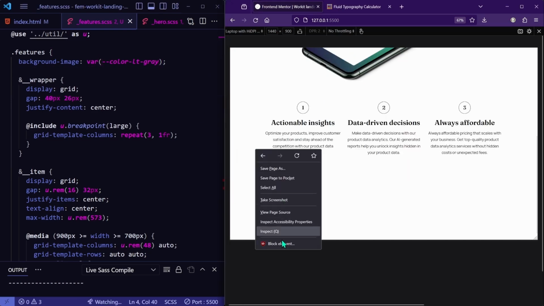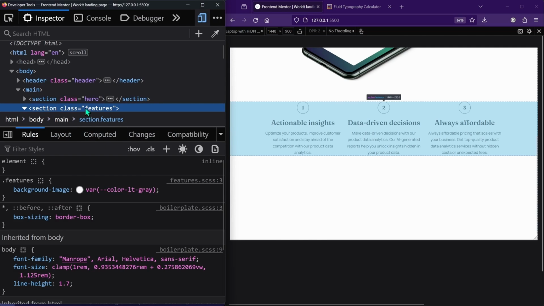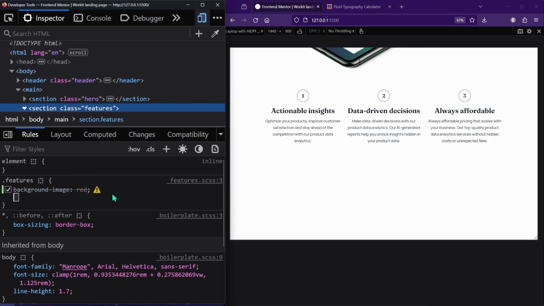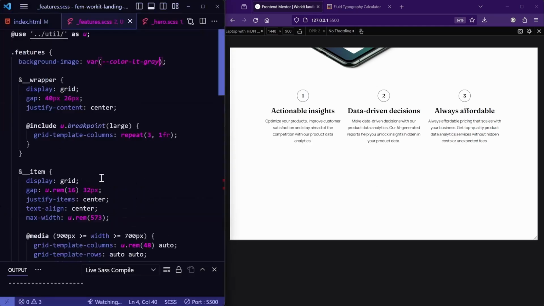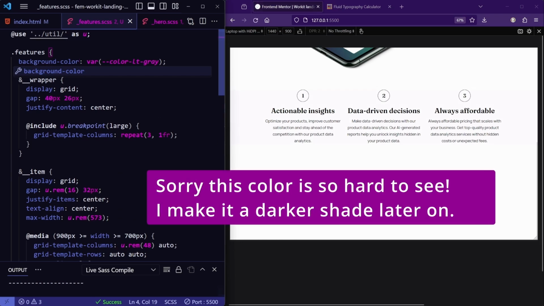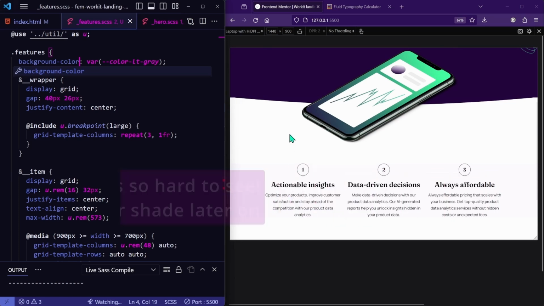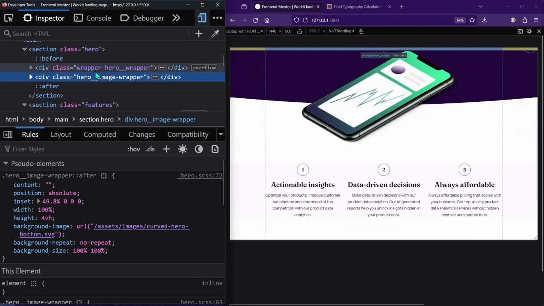Looks like I didn't see a noticeable difference there. Maybe it's a little too close to white. Oh, I set background image, not background color. There we go. Okay, so it's very slight, but it is different. We also need to make sure this isn't white, but also this sort of light pink purple color.